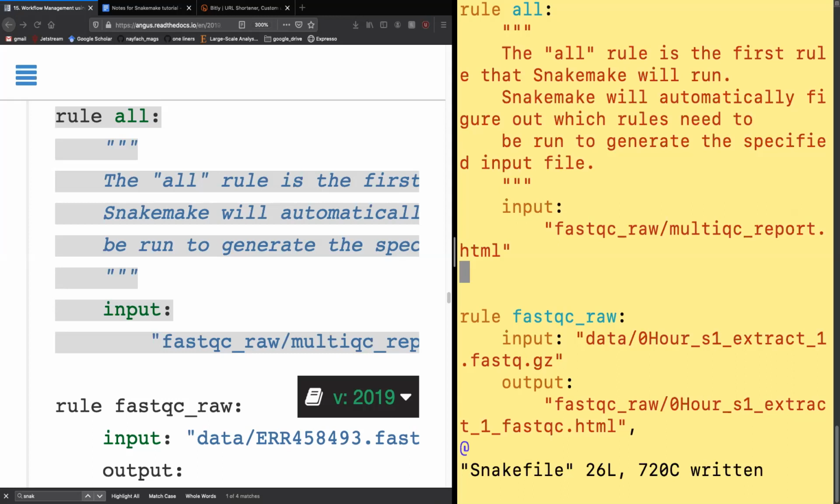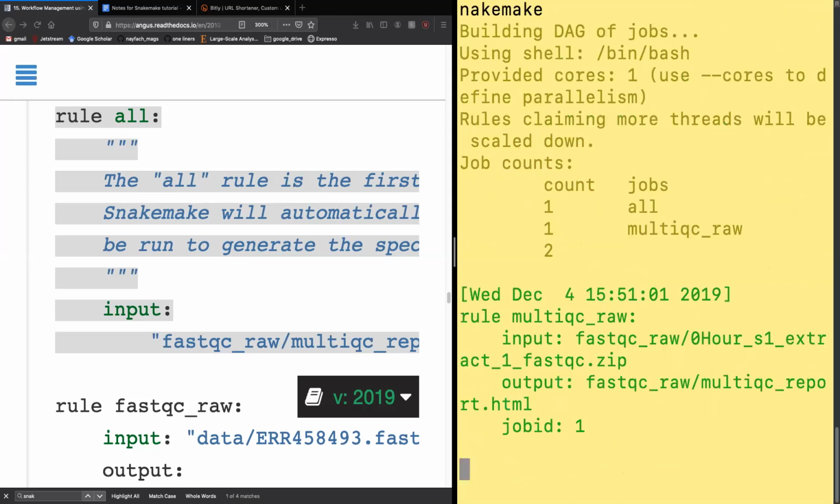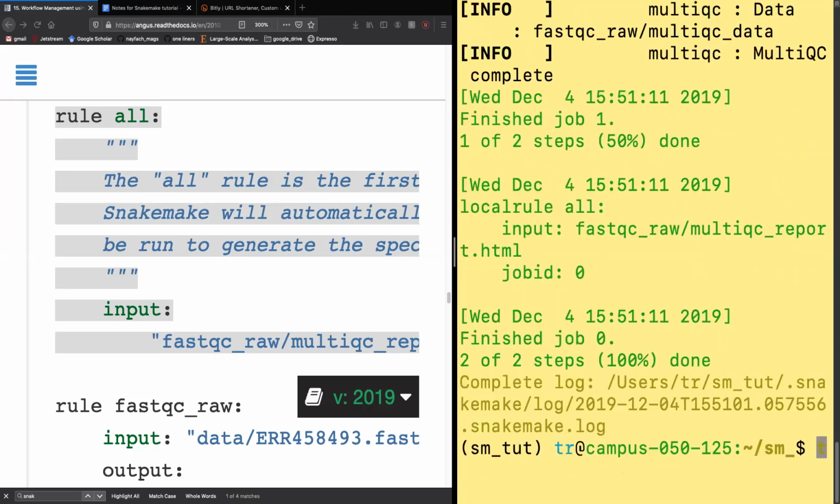Okay, so now that we have our rule all, if we come out and run Snakemake, it now knows that it sees that we have a rule all. To produce the rule all, it needs to run multi-QC raw. So that's 2 total jobs, and then it runs it, and it produces our output file for us.